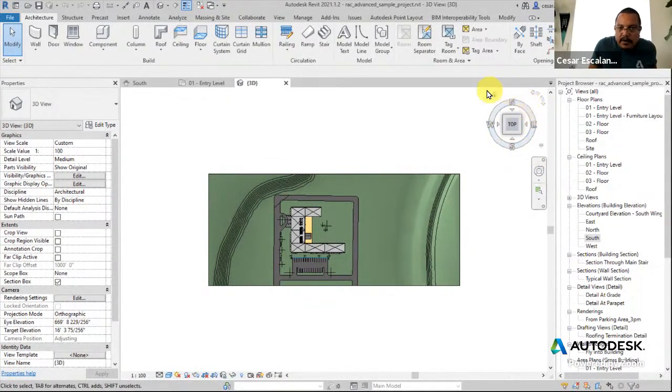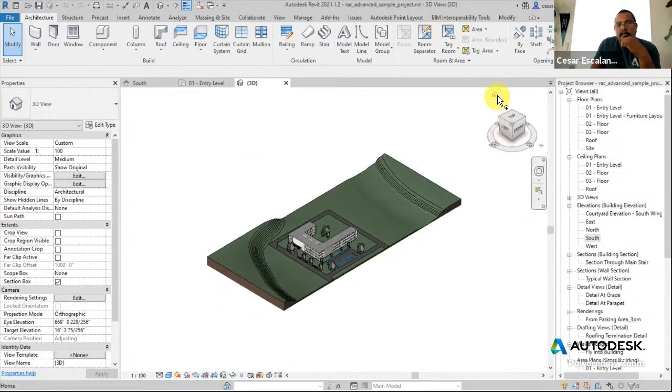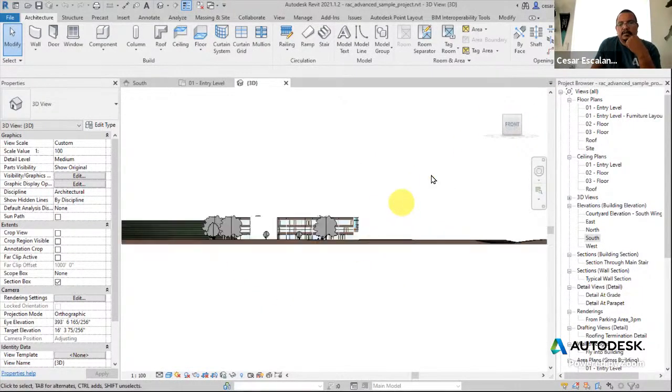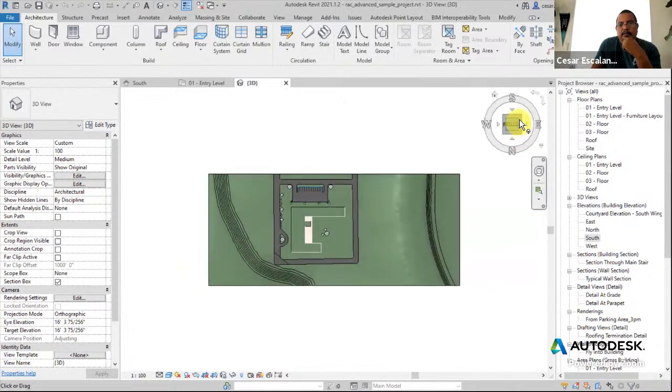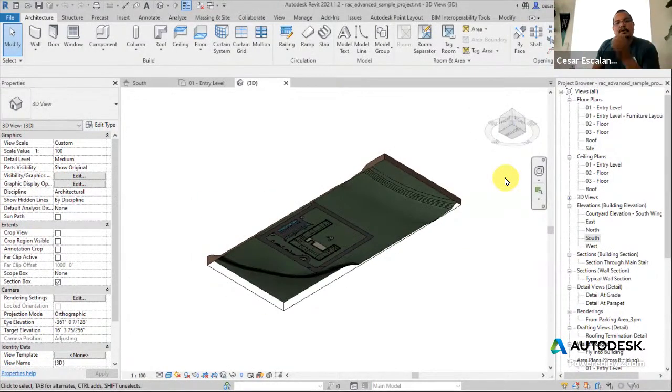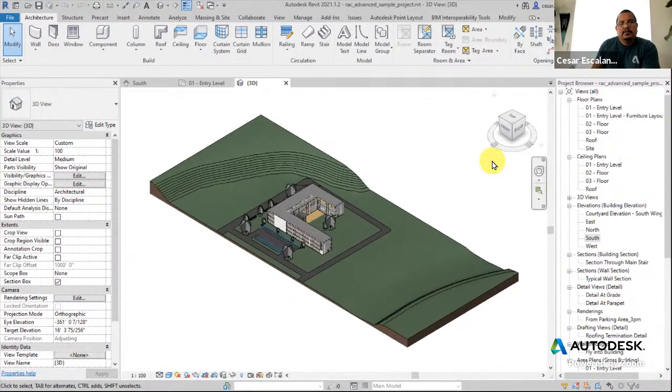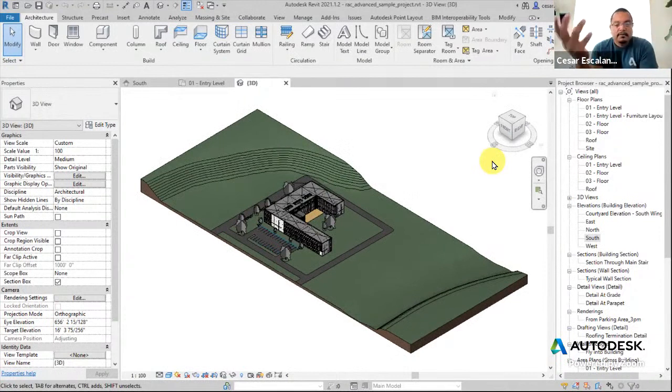Another thing in the cube box is this little house in the upper left side of the icon. This is the default home view, and this is useful in case you start clicking and zooming, and then suddenly you are in the bottom, and then you lost control. You don't know what to do here now. Just hit the little house, and that's going to take you to the default view. And the default view is usually the southeast corner of the project. You can always change it as well.